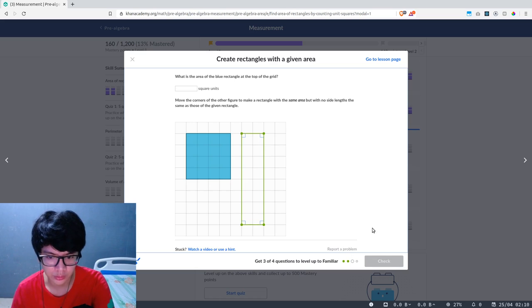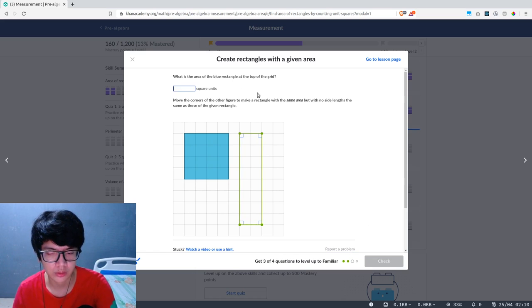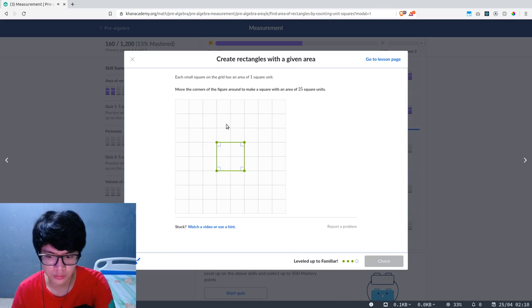Cool. 16. Yeah, 5 is 5, I guess. How can I move that? Can I move it? Just to be inside this? 1, 2, 3, 4, 5. 2, 3, 4, 5.